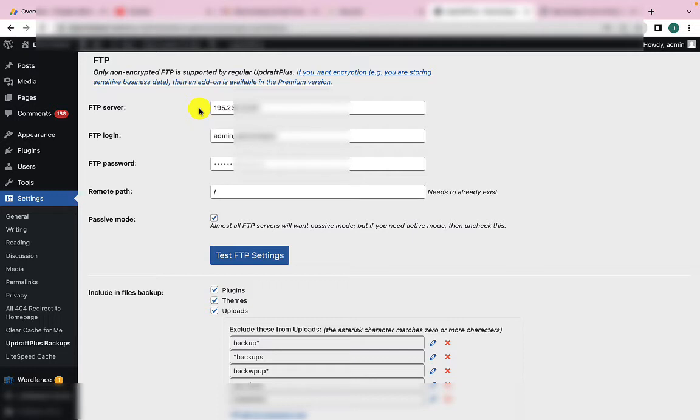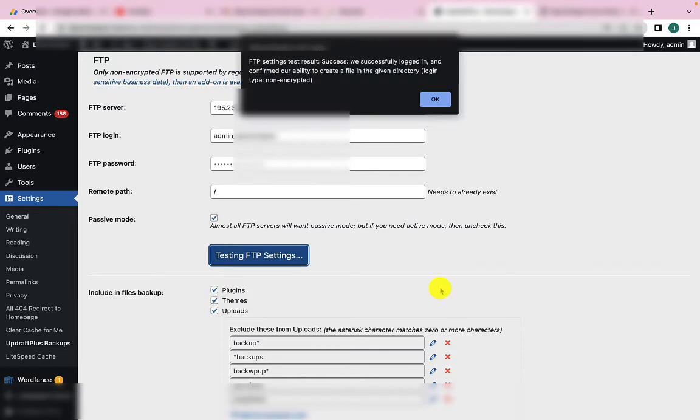Please turn this part on, to become passive mode. When all this is set up, before you proceed, you just have to test FTP. So I'll test this FTP. Let's see the output of the test. It has told me that they have successfully tested my website and successfully logged in, and they confirm the ability to create a file in the given folder. Confirmed. We are ready to fly.